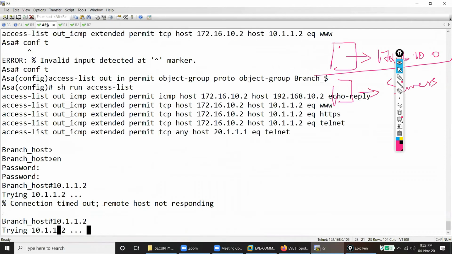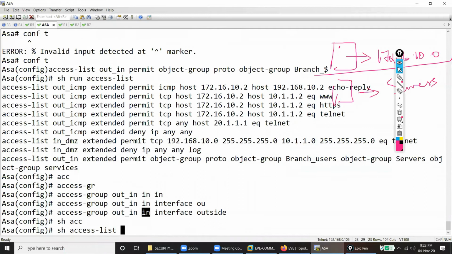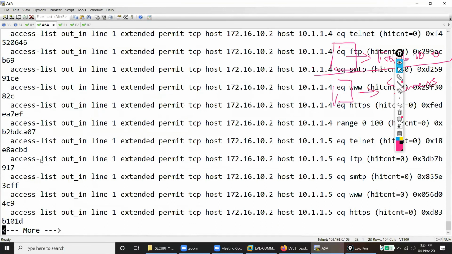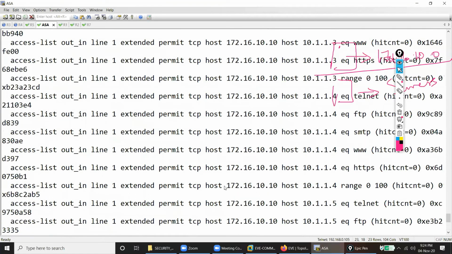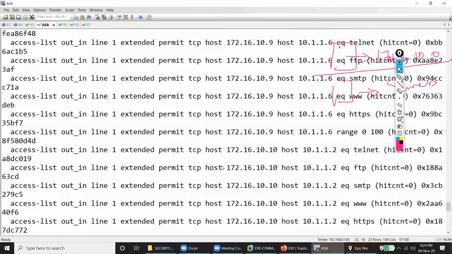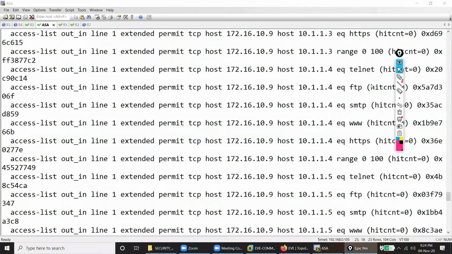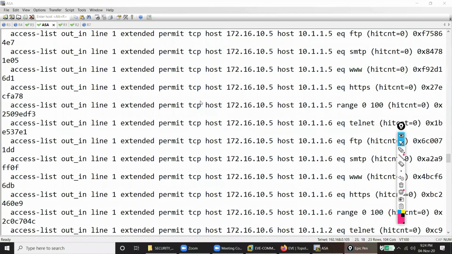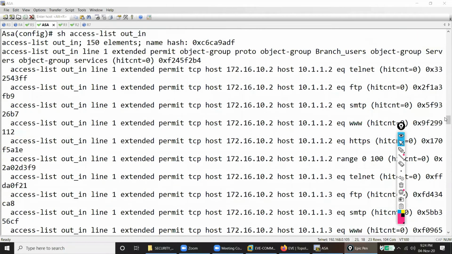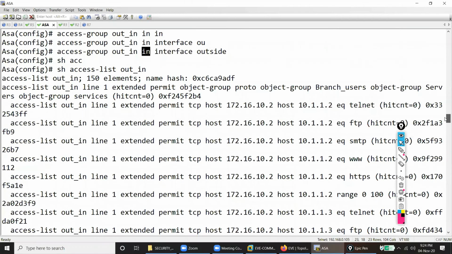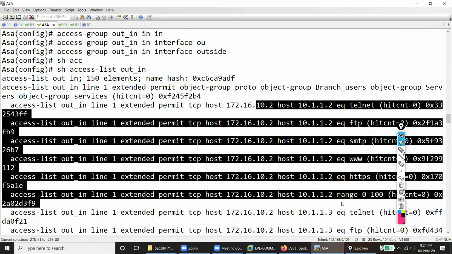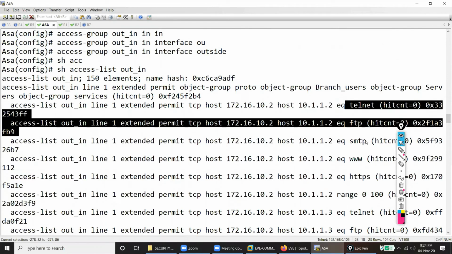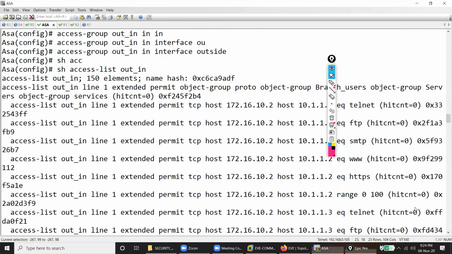Okay. So let's see if the access list is getting hit or not. You see how many access lists? 125 access lists and more than that. See, I gave only one access list, but he created so many statements. I never did this. So let me check who is my host. For all the 5 services, he has created 5 statements. So for 10.2 and this server, he created 5 statements: telnet, FTP, and it is showing 0 hit count.